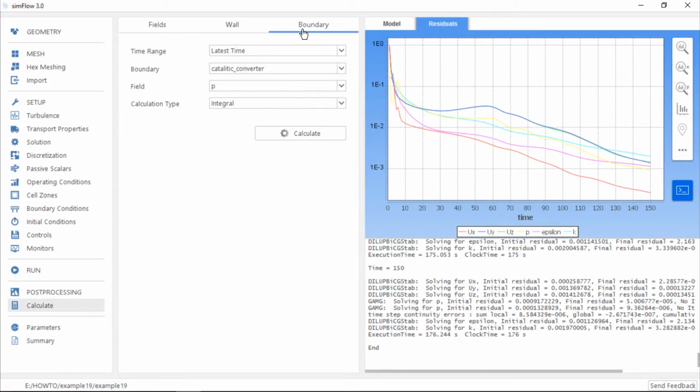We will calculate flow rate through the inlet boundary by integrating mass flux over the boundary. Therefore, we should choose the outlet boundary from the list and then use the field phi, which represents mass flux. The flux value tells us how much fluid per square meter flows through the boundary per second. Originally, mass flux is expressed in kilograms per second per square meter, and this is the case if we use one of the compressible flow solvers available in SIMFLOW.